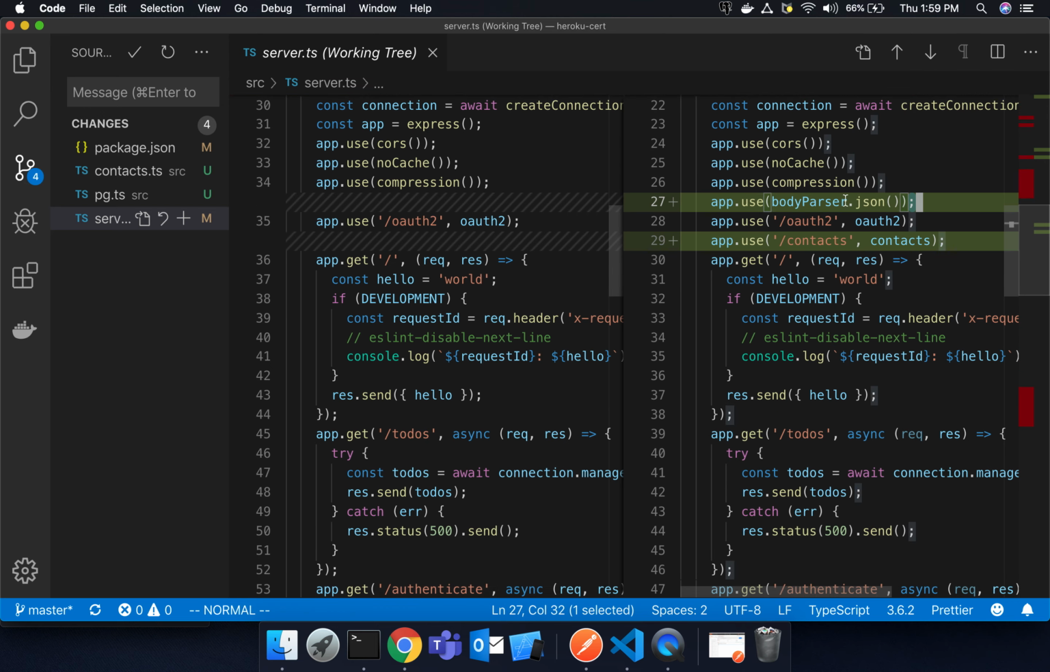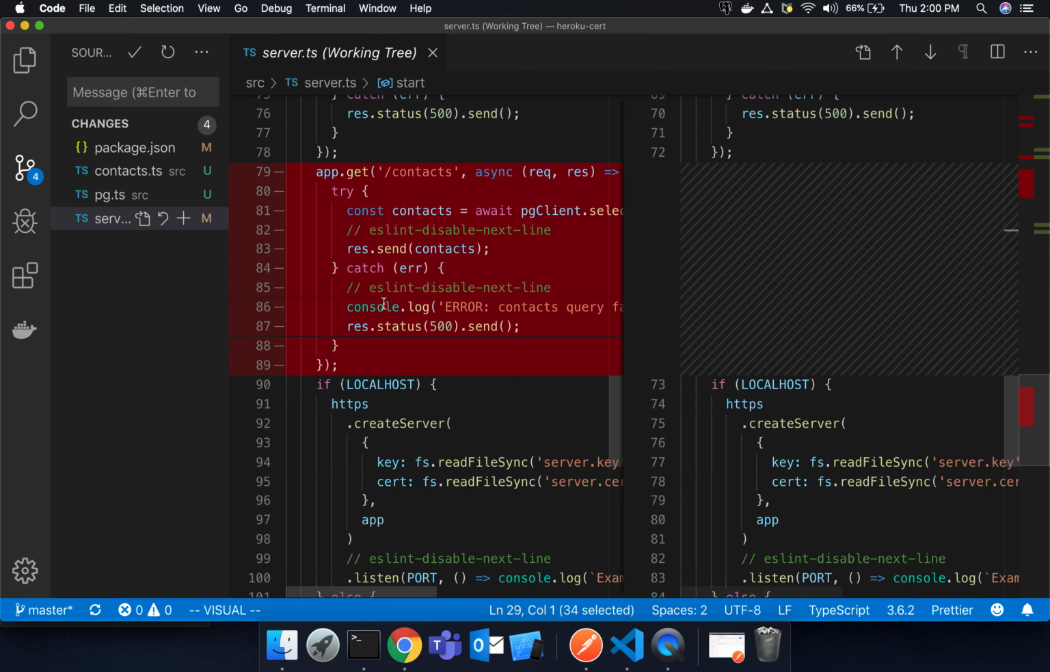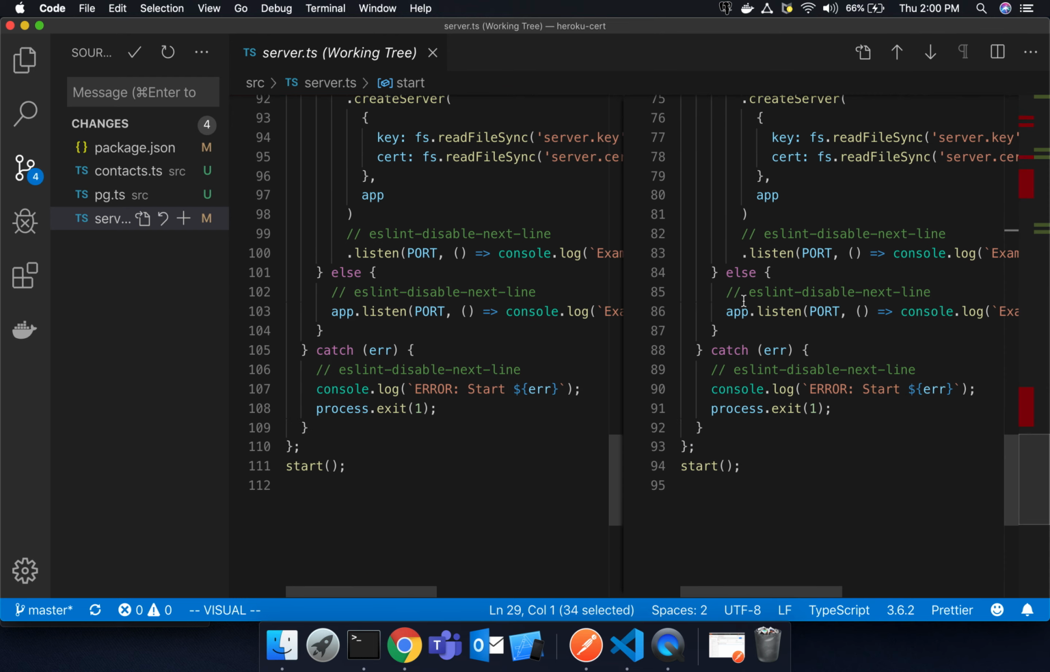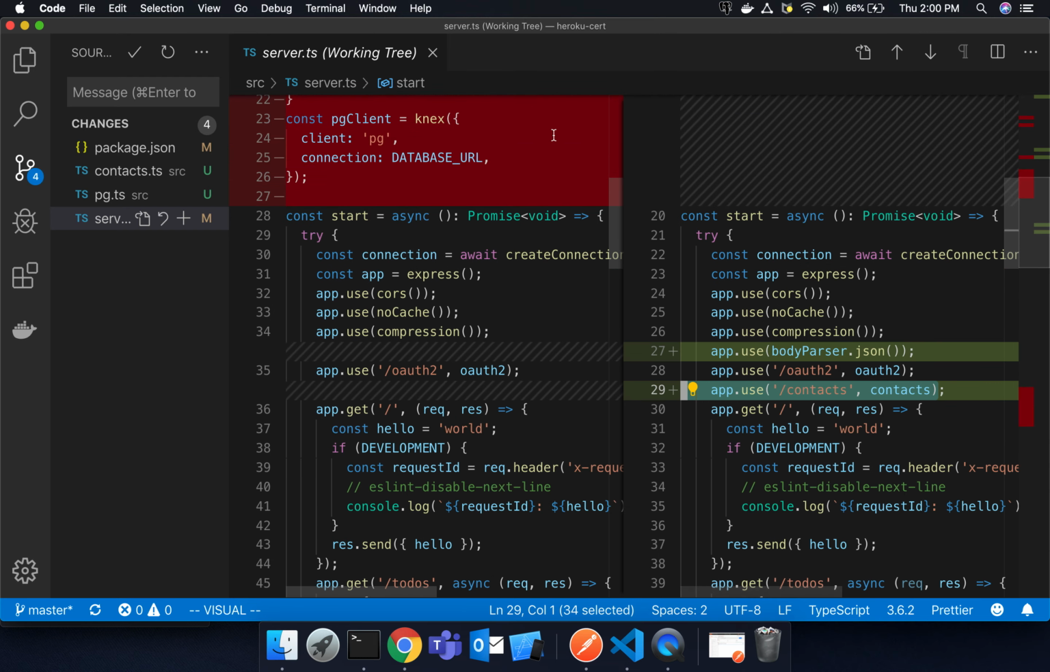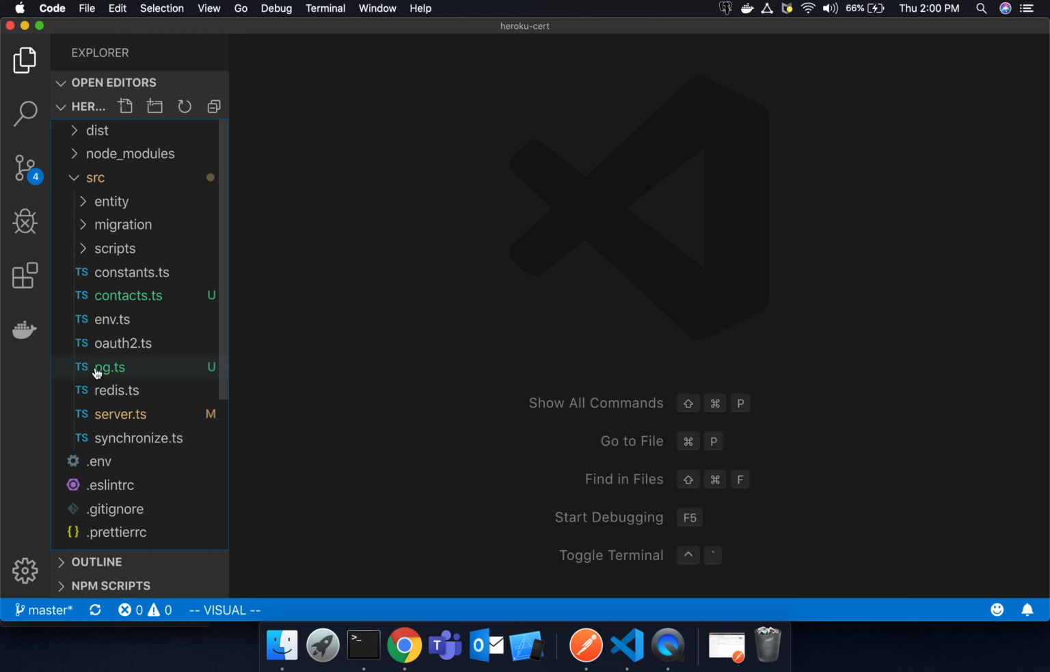Here's me using the body parser. Here I moved all the endpoints related to contacts out of this file because it was getting heavy. I believe here's me removing contacts from this file. Okay, that's it. So the two brand new files are PG and contacts. Let's look at them as new files.